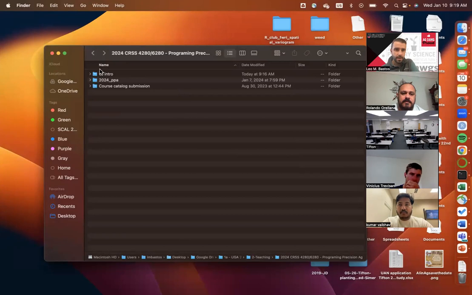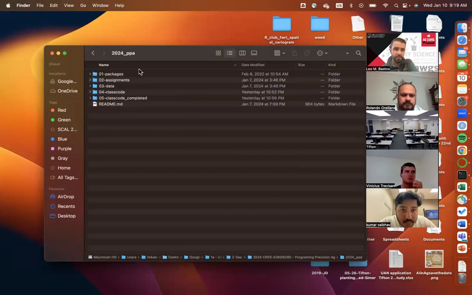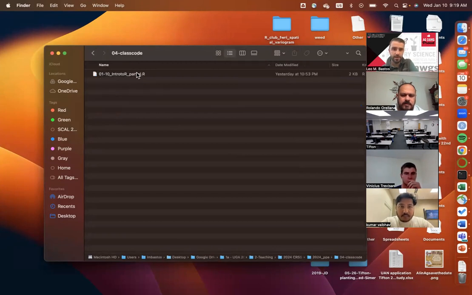So on my 2024 PPA, I have a few more folders, but you should be seeing the 01 packages, the 04 class code, and the README. So if you click on 04 class code, it should not be a README file, it should be this file. Okay. Is that what you're seeing?